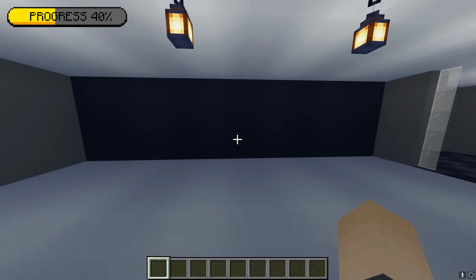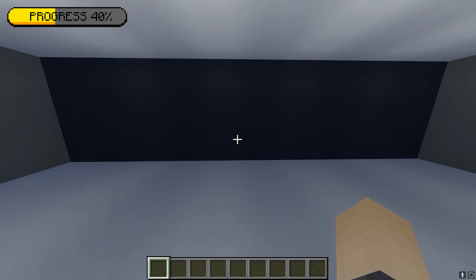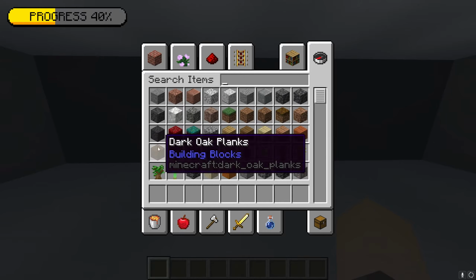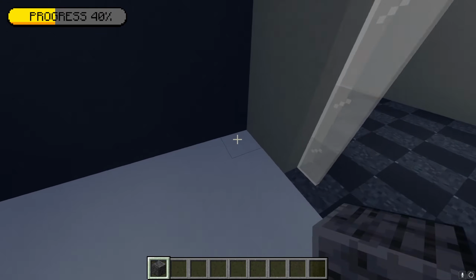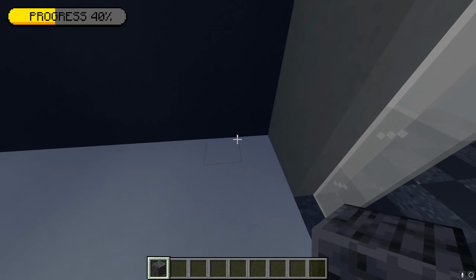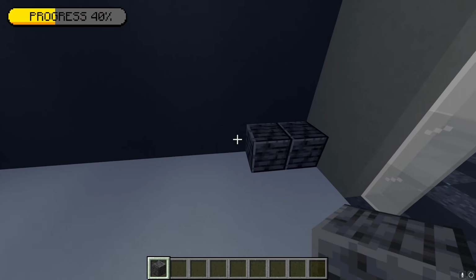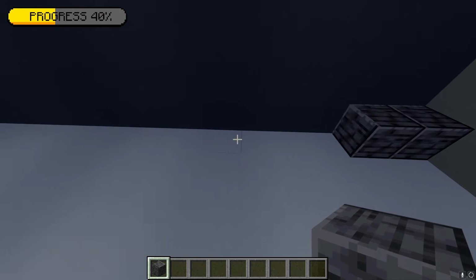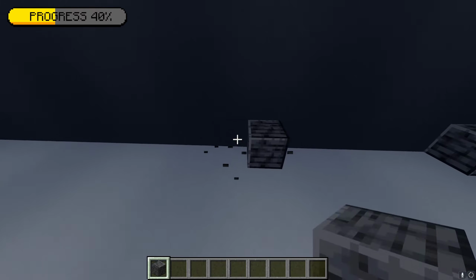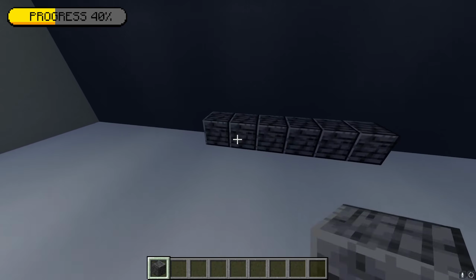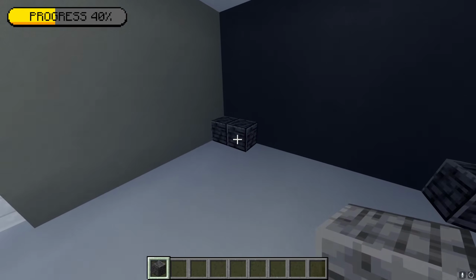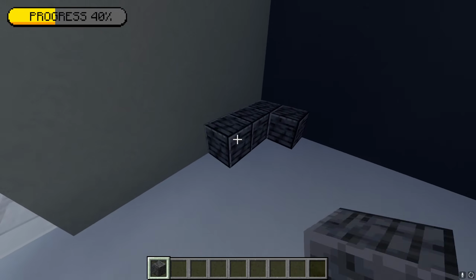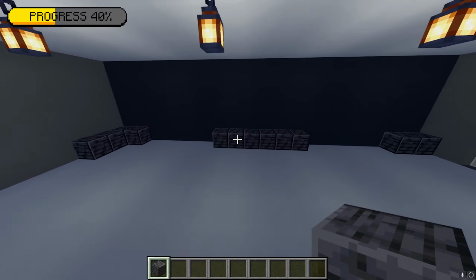Next up, for the breakfast buffet area for all that lovely food. So for that, firstly, I'm just going to grab myself some polished deep slate to begin with. And if I just go to the right hand corner just there, firstly I'm just going to place 2 deep slate like that. I'm then going to leave a gap of 5. I'm then going to place a row of 6. Then I'm going to leave another gap of 5 and then place 2 on the end there. And then I'm also going to place another 2 just going out like that.